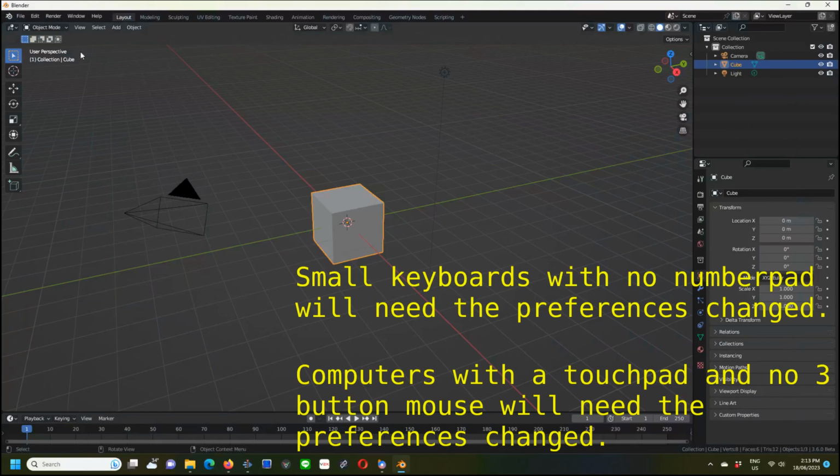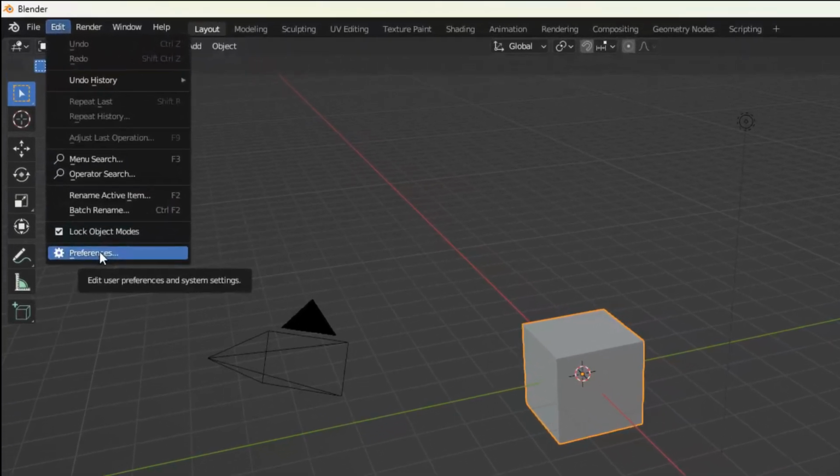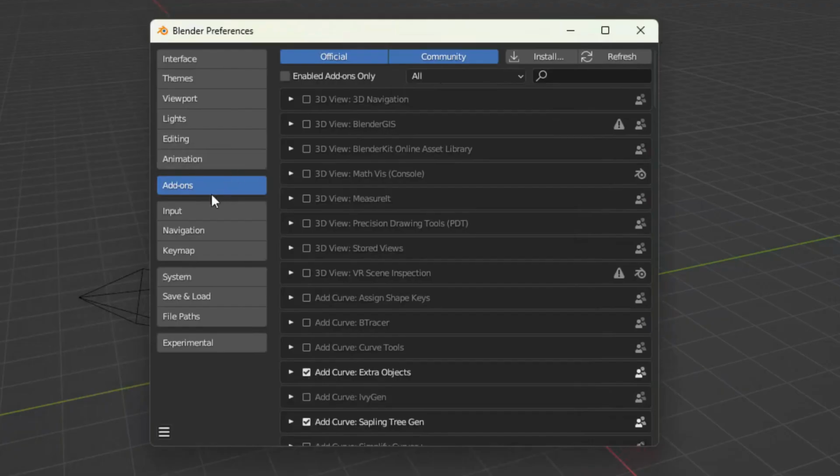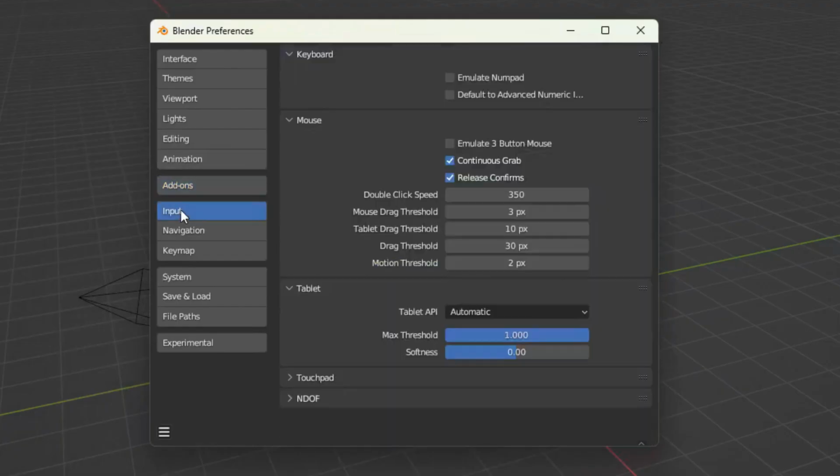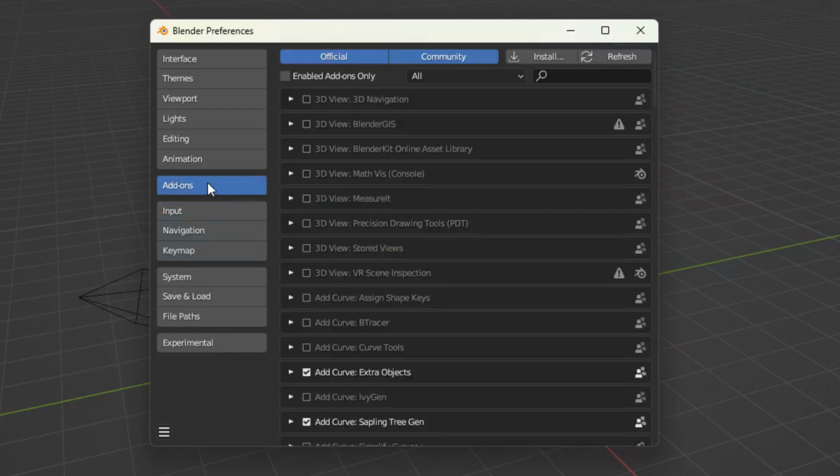Small keyboards with no number pad will need preferences changed. Go to the input, open up your Blender preferences, emulate number pad, and if you don't have a 3-button mouse, you only have a touchpad, emulate 3-button mouse. Now your Student Max that we are using should work well.